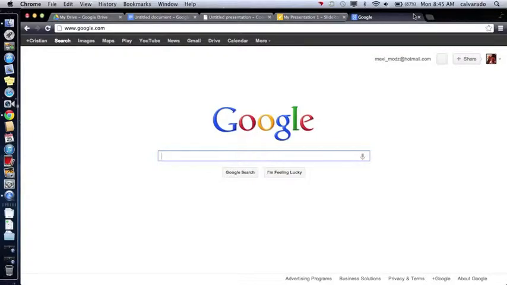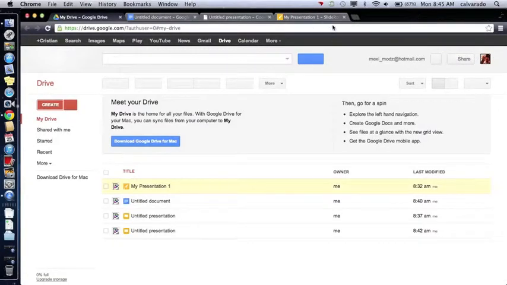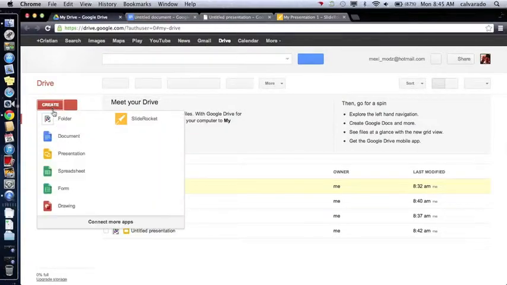A lot of people are starting to use this, including Bremen schools. So you go to google.com and you click on Drive, and as you can see, it comes up with all my titles that I've been working on. To create a new project, you hit create, and then you can create folders, documents, presentations, spreadsheets, forms, drawings, and a Slide Rocket, which is pretty much a better or more advanced PowerPoint app.